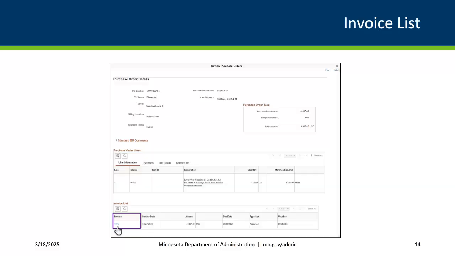To receive payment, suppliers must submit invoices to the state as instructed per the contract or the PO. Invoice numbers associated with the PO will be listed in the Invoice List section. To view the invoice details, select an invoice number. If there are no invoices associated with the PO, a message stating "No invoices found" will be displayed beneath the invoice list. Please note that recently submitted invoices may take some time to be processed and may not be immediately visible.